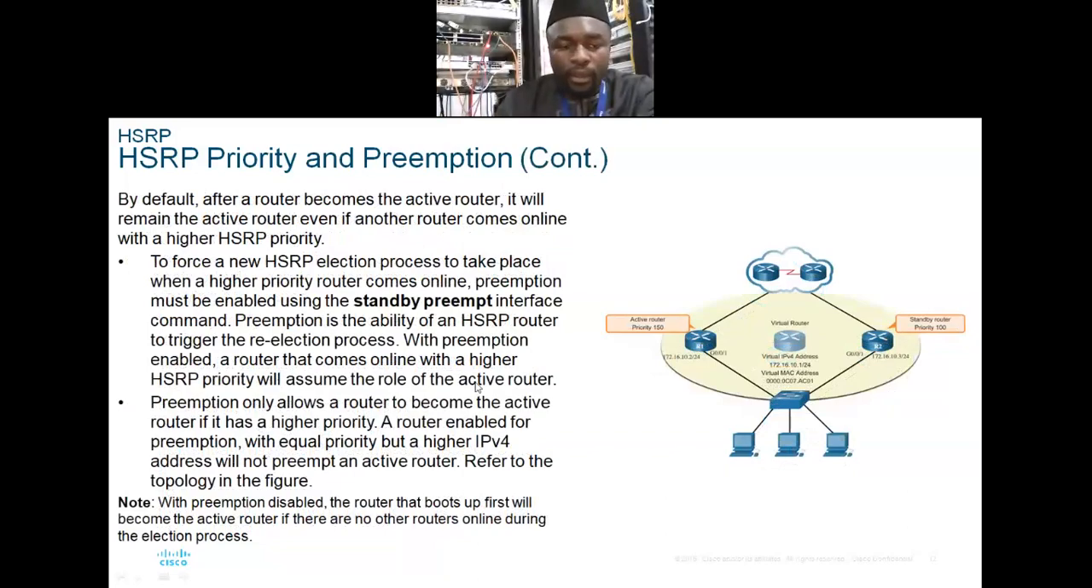By default, after a router becomes the active router, it will remain the active router even if another router comes online with higher priority. To force a new HSRP election process to take place when a higher priority router comes online, preemption must be enabled using the standby preempt command in interface mode. Preemption is the ability of the HSRP router to trigger the re-election process.